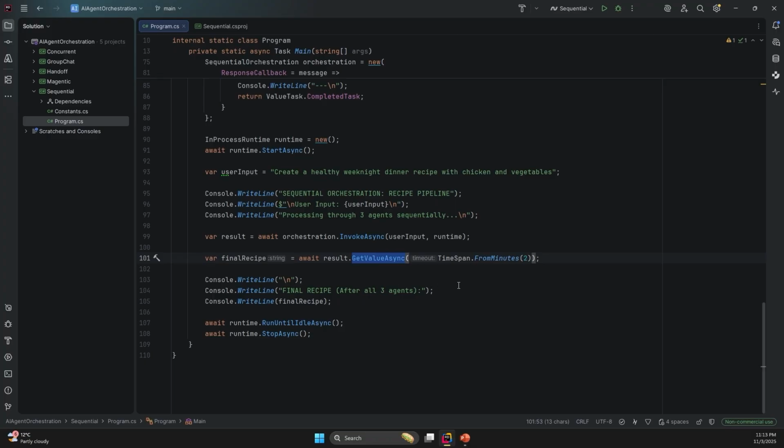And based on your task, how complex it is or not, you can change this timeout here. In the end, you need to call run until idle async and stop async to dispose all of the agents. Let me run this code and see how it works.